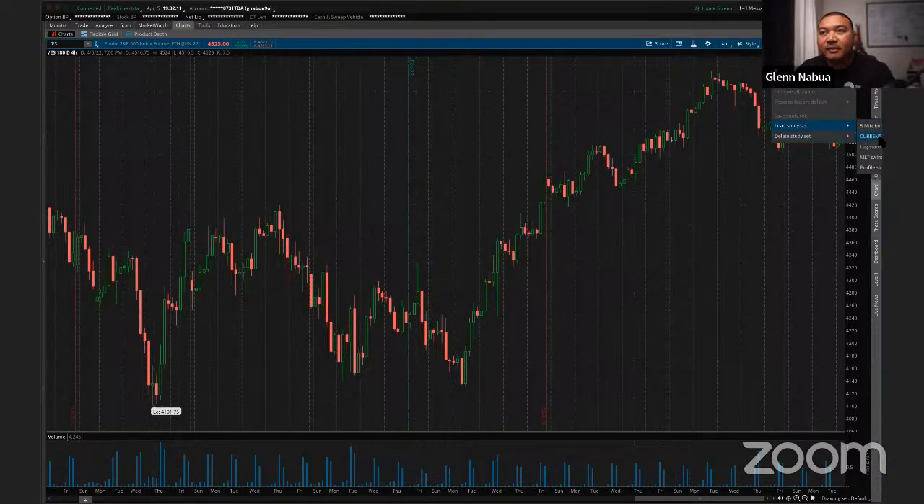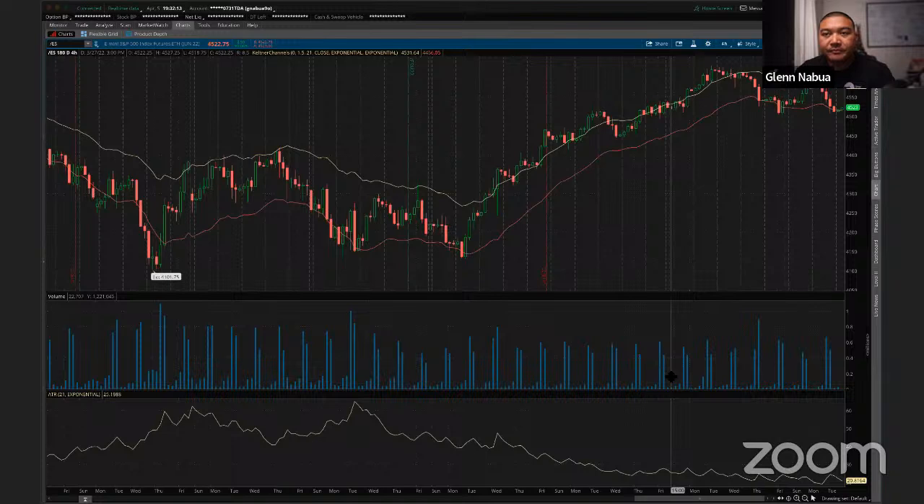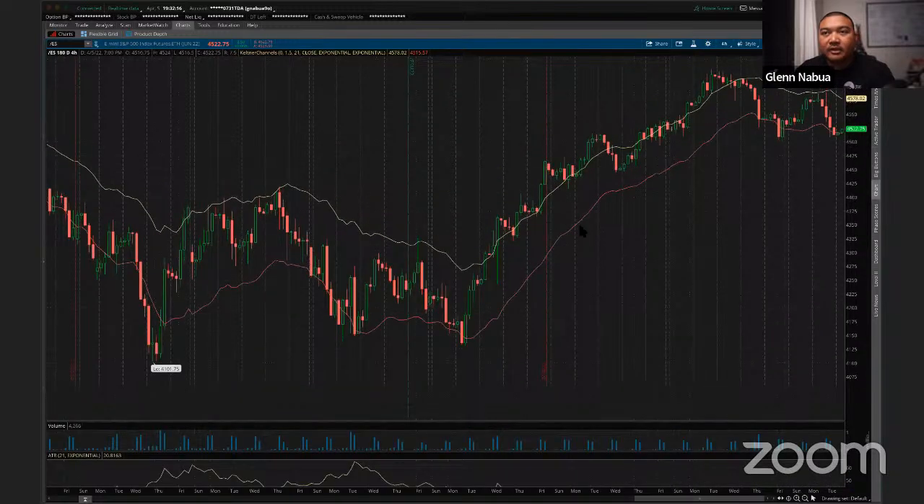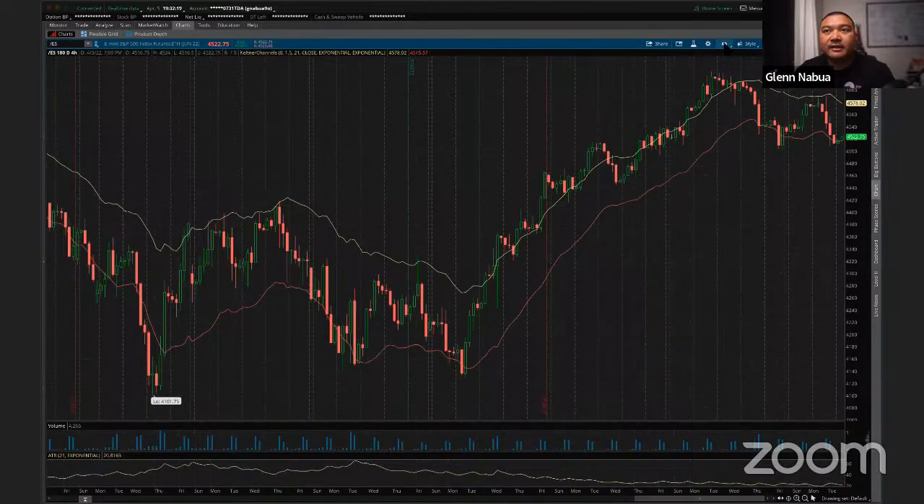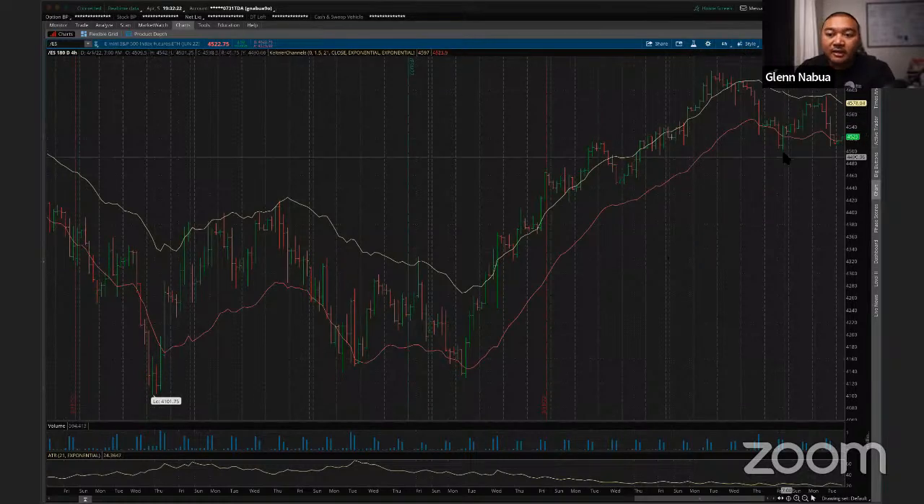So this is my chart you guys would normally see. This is what it will look like. I got that, and then I'll change the style to bar. And that's what I essentially look at. And then on the right side, you have these tabs.